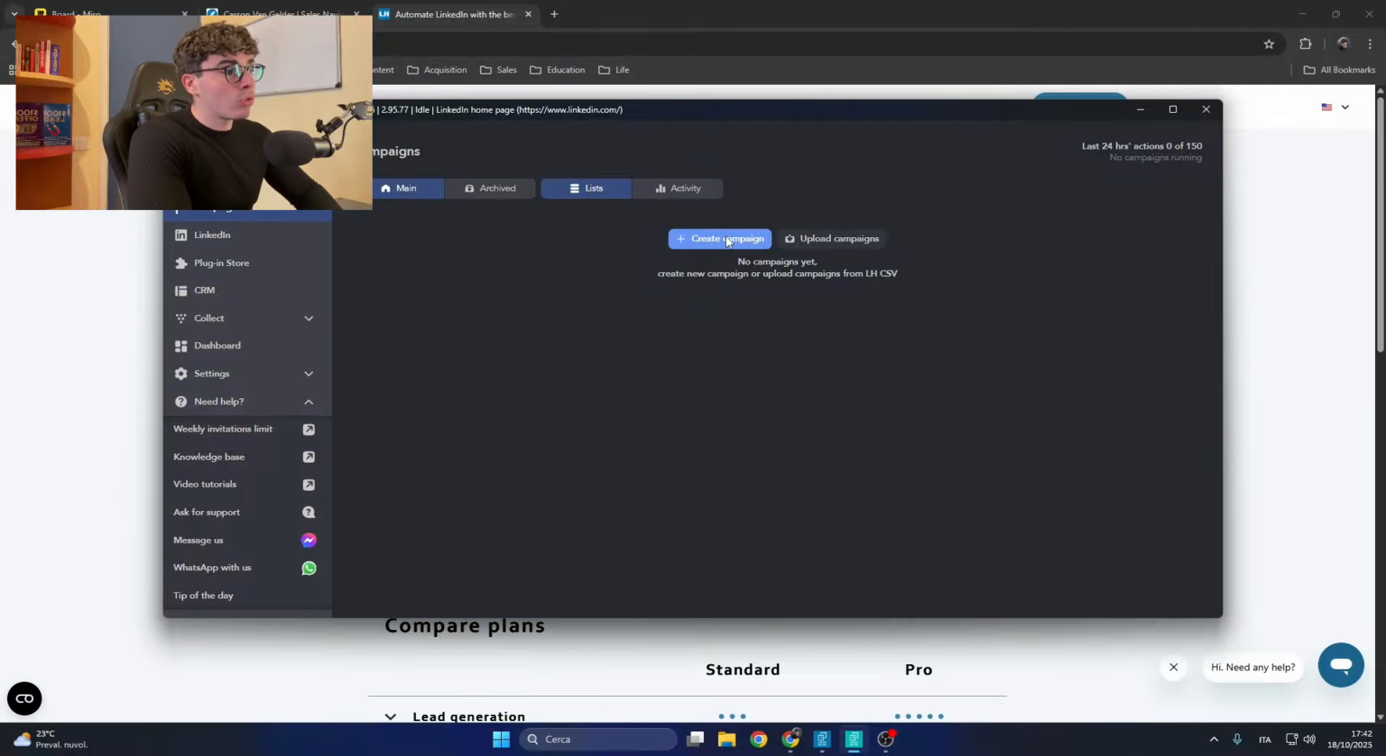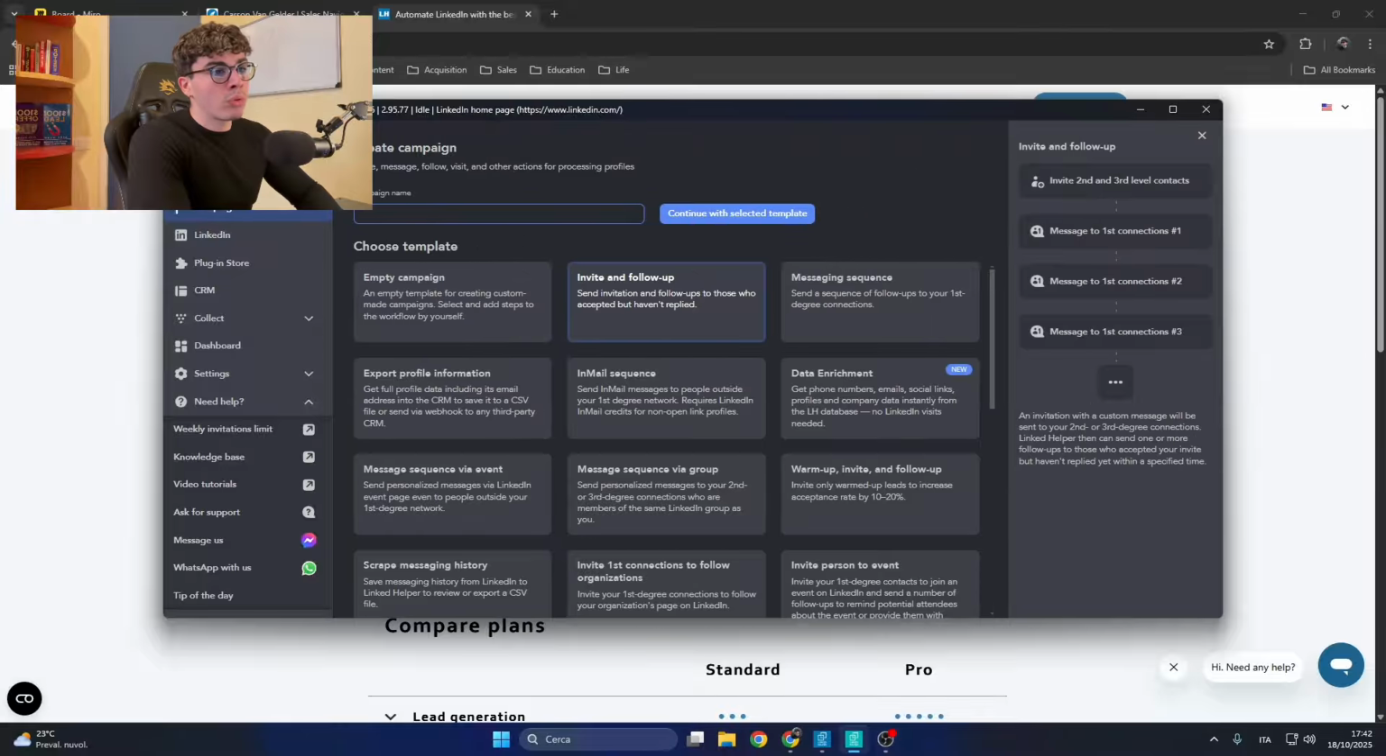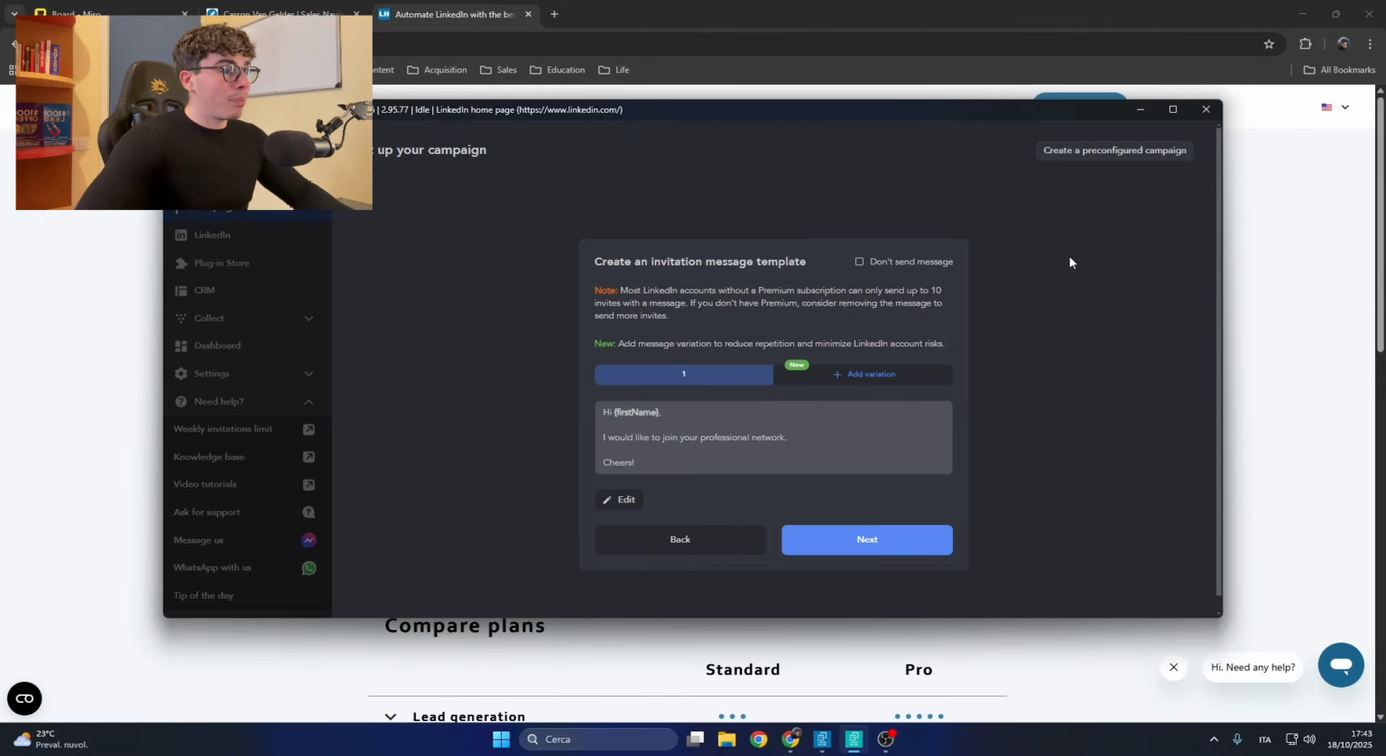So you click on create campaign. Obviously make sure to log in with your own LinkedIn account. Then click on invite and follow up. The invite is the connection, and then the follow up is the actual message once they accept. Here put connection campaign or something like that. You click on continue with selected template.